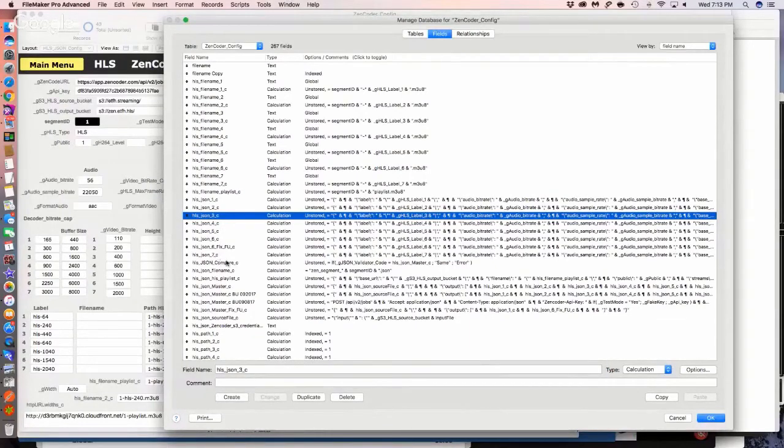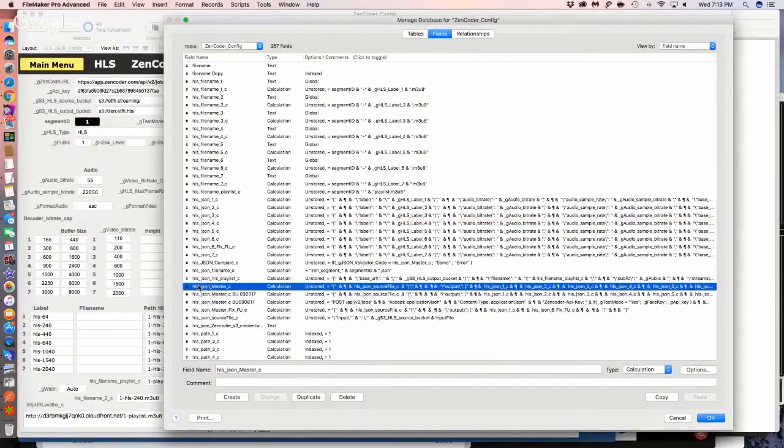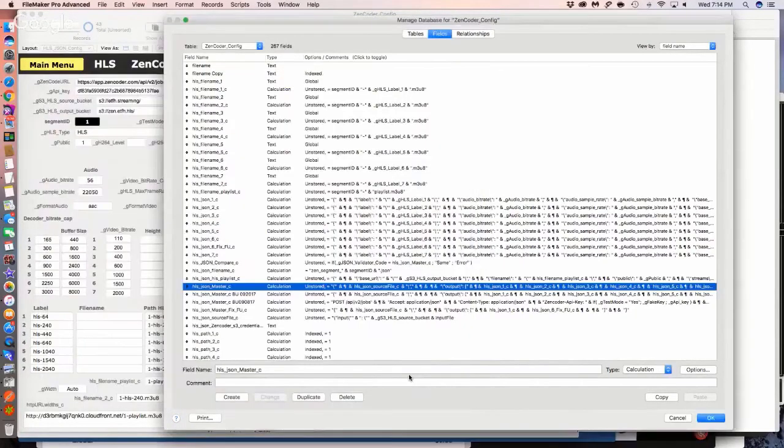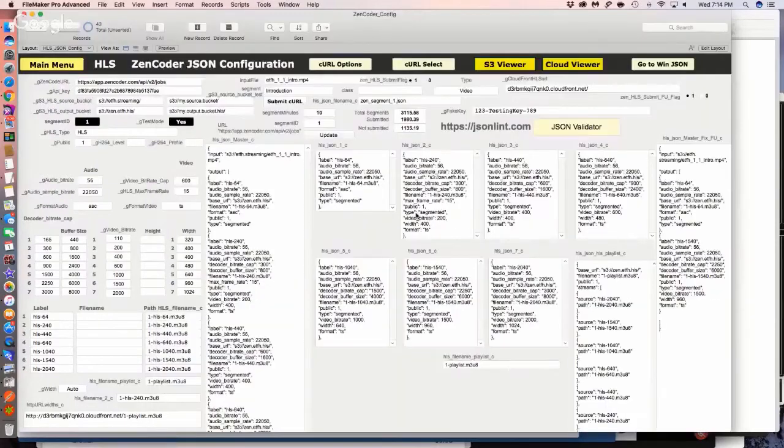JSON master. Let's see what's mine. Right here. So this was basically my JSON file that I put together after I put together all the individual pieces of it. And from there, submitted. Let me just get over here.